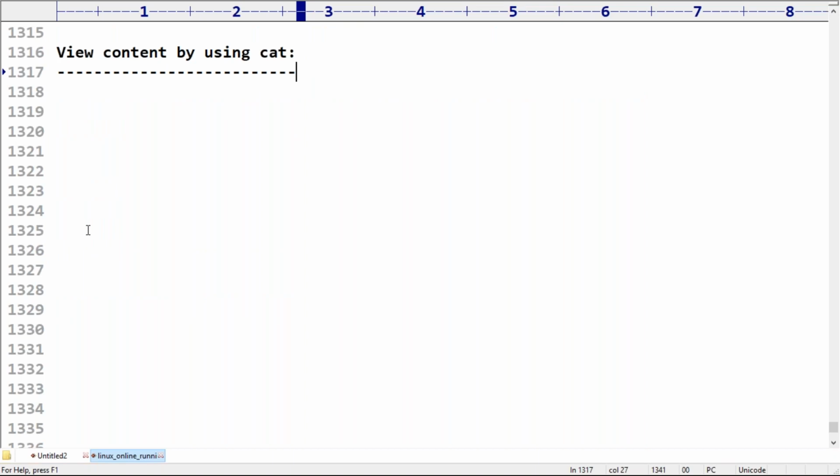Okay, I want to go for the cat command, right? Sir, can you please tell what is the way how you can view content of the file by using cat? We already discussed it, right? The way is very simple: cat file1.txt we can take. But strictly speaking, we can take it like this.